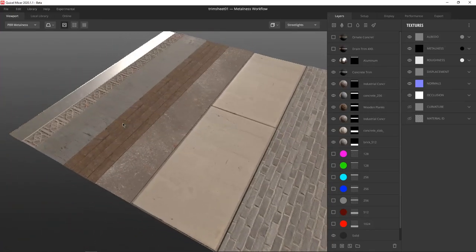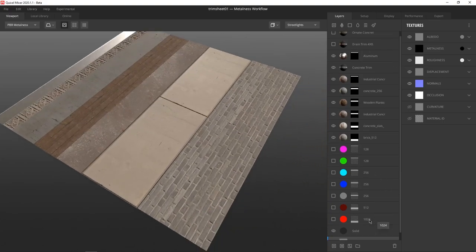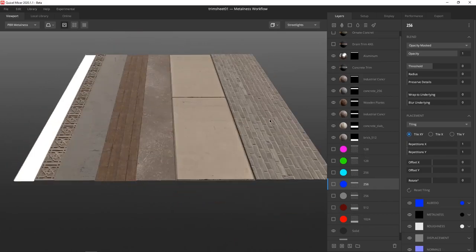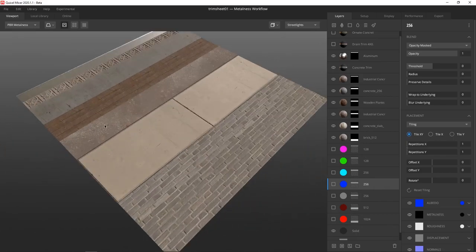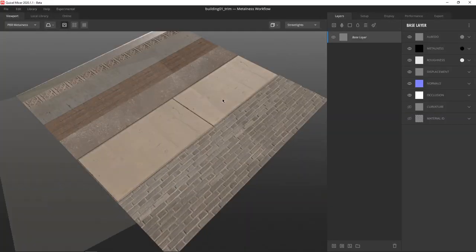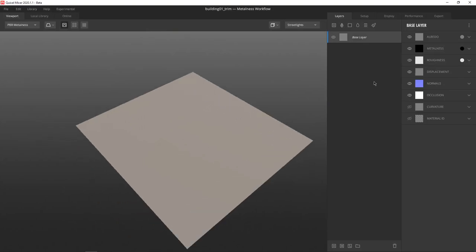Here you see we have different surfaces tiling horizontally across our texture, and then we have different masks for separate heights like 1024, 512, 256, and so on, that all fit together nicely into our texture space. So let's go ahead and dive in. I will open a blank project that I already started. Nothing special to it, just your basic default Quixel Mixer project.